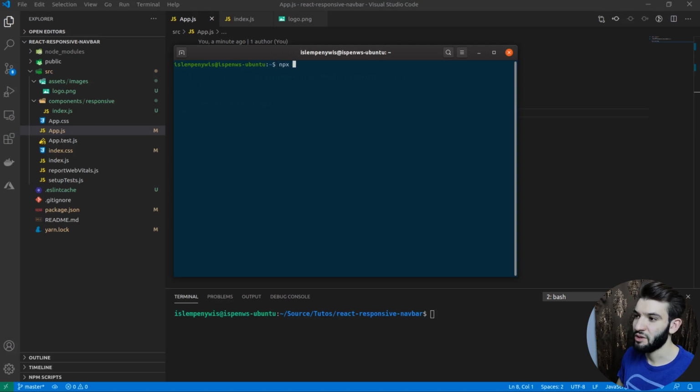All you've got to do is run npx, not npm, npx. It's going to grab the binaries from the internet. We're going to run npx create-react-app, and all you've got to do is name your project. For example, I'm going to name it my-navbar and hit enter. This is all you need to do, and it's going to create a project folder named my-navbar in the location you're currently in.